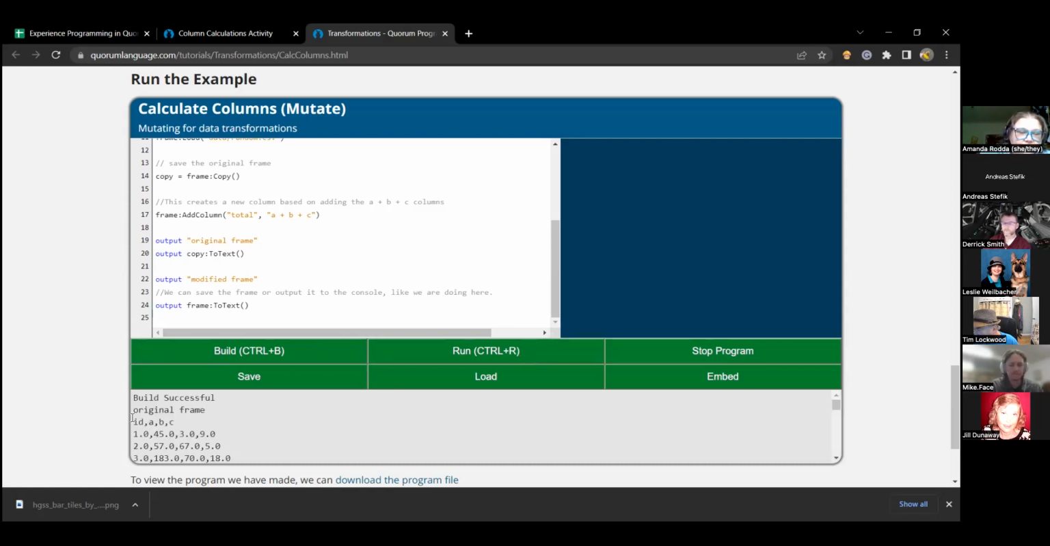I'm going to run, and I have the original frame and all kinds of data, it's a very long file actually. And then I have the modified frame, and I have ID, A, B, C, and total. If I look at just row 1, I have 1.0, that's the ID, then 45.1.